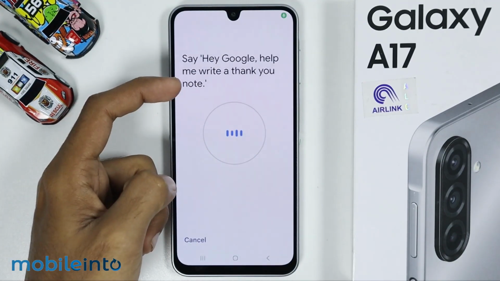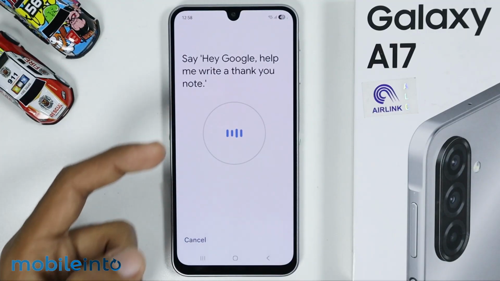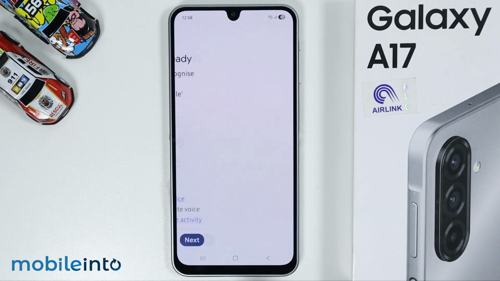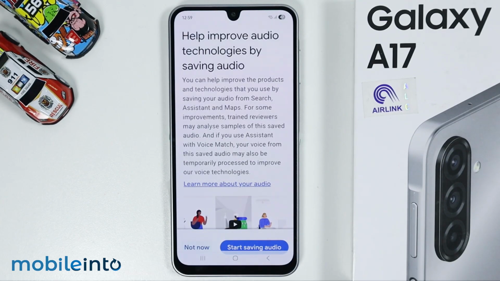Now just say the following sentences. Hey Google, help me write a thank you note. Hey Google, what's the weather tomorrow? Okay Google, explain how a rainbow is formed. Okay Google, set a timer for 5 minutes. Tap on Next and select Not Now.